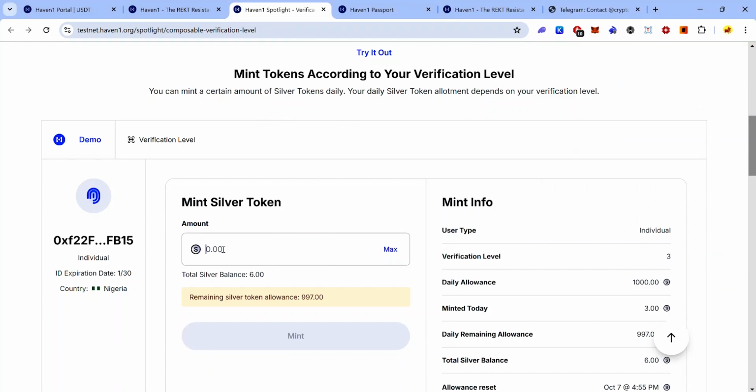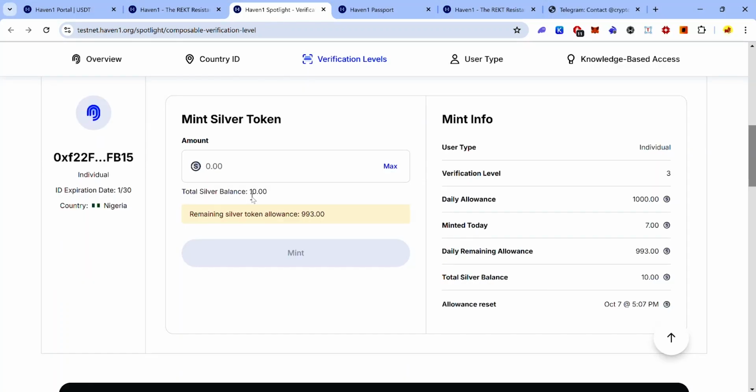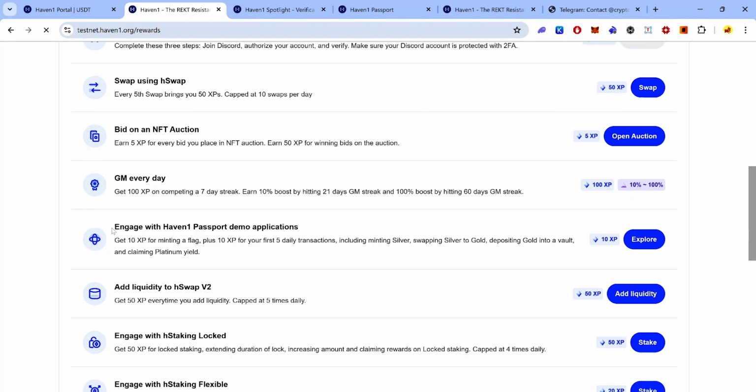Let me mint some more silver tokens before I move on to the next thing. So I click mint, accept the approval request in my wallet, and now you can see my total balance has increased. You can still mint up to 993 more tokens. So that's it about exploring the Haven1 Passport demo applications.